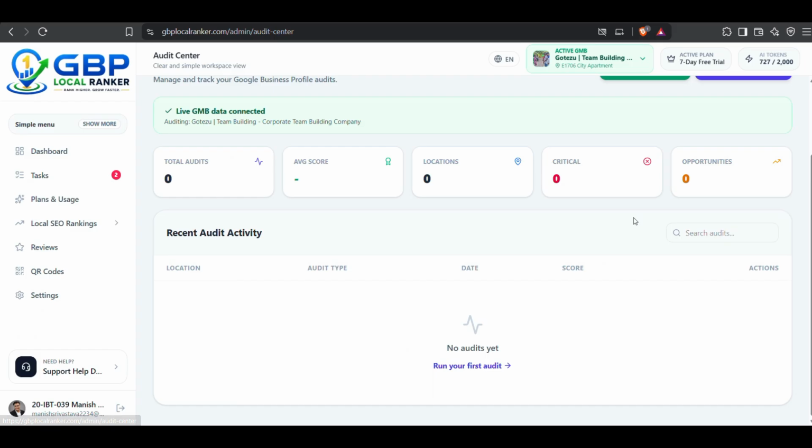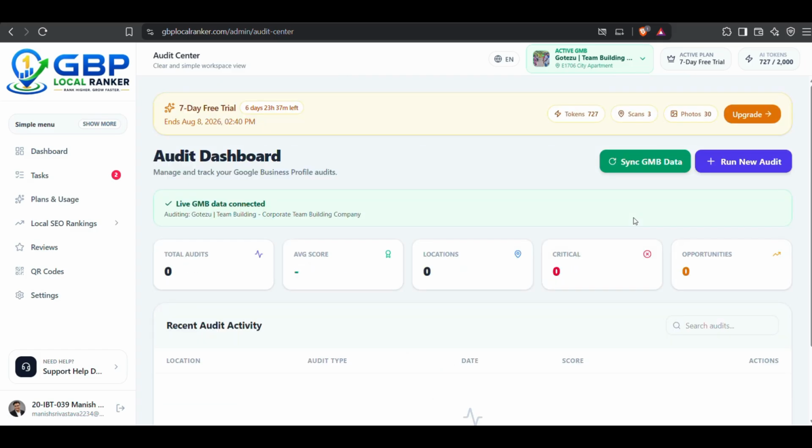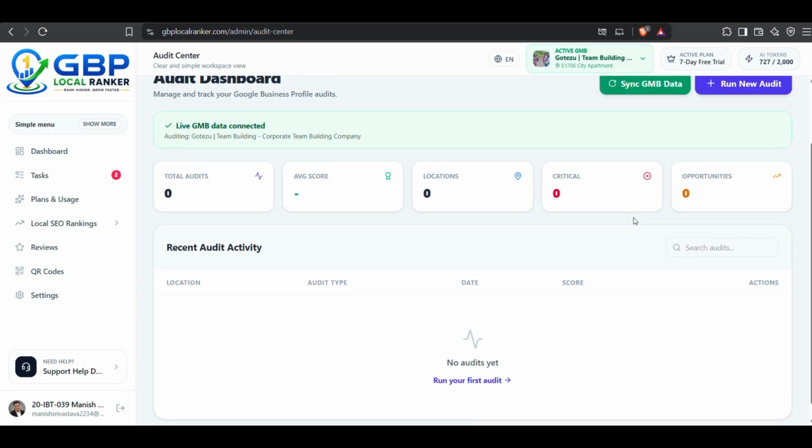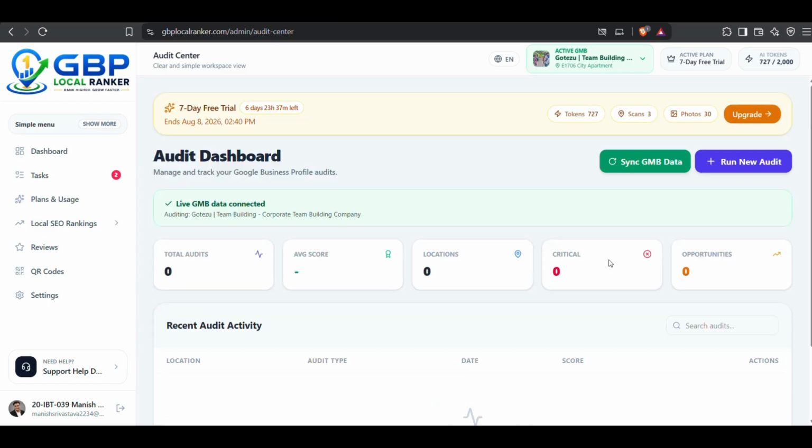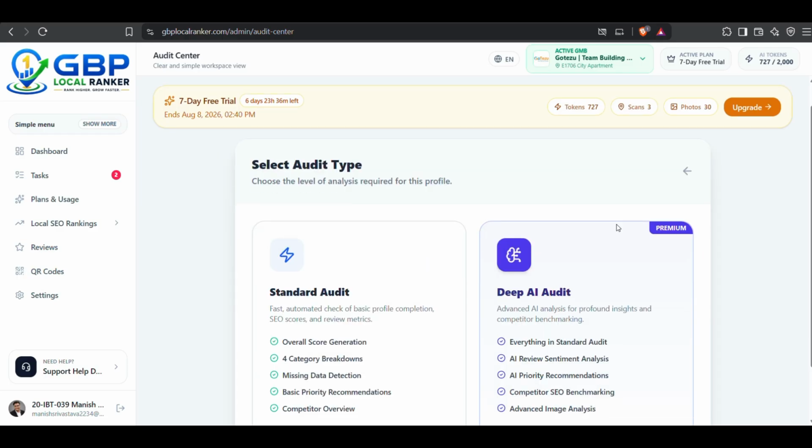That is Audit Center. All right. So this is one of the most craziest features for agencies and individuals or freelancers. All right. So what we can do is that we can first of all sync everything, all the data of the GMP, and we can do an audit right here. So everything that needs our input, everything that needs some kind of improvement, that will get generated in form of a report that you can either send to your clients or any of that sort. So the data has been synced. I will simply run an audit.